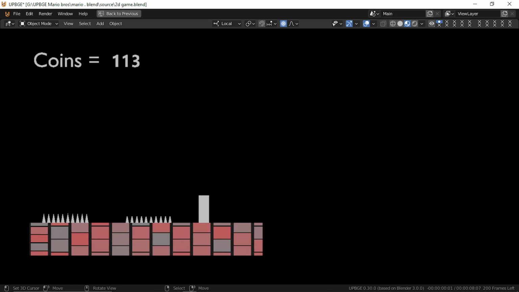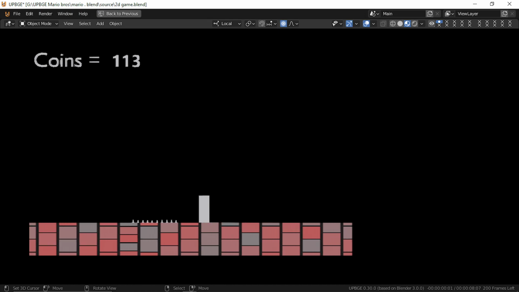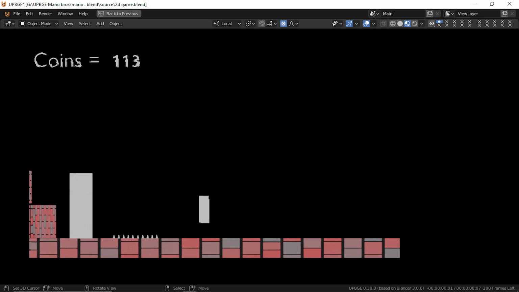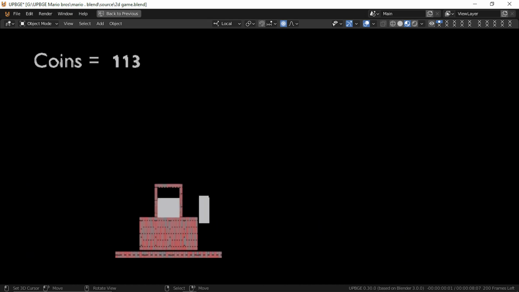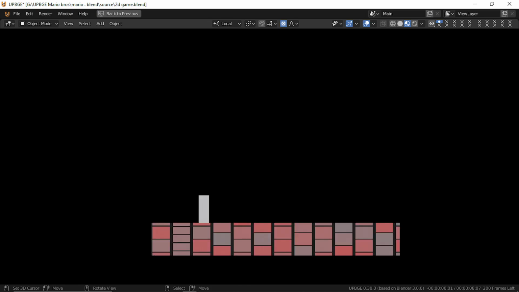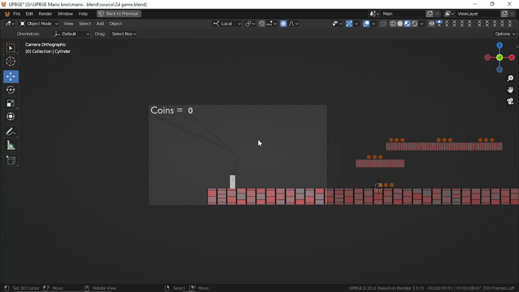So I got the key. And there we go. We finished the game. Pretty easy. So that's how you can make a 2D platform game in 3D and in 2D. I would recommend using this method above the rest.